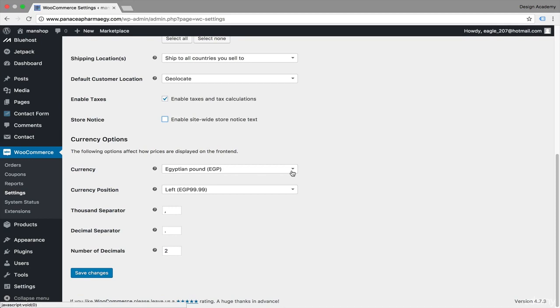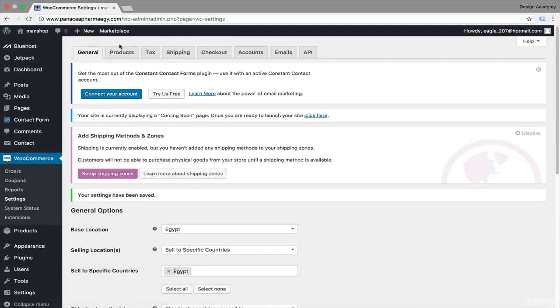Here you get to choose your store's currency from that option, and the separation of the currency and the position, the way you feel is comfortable and clear to your customers. And let's go ahead and save those changes.